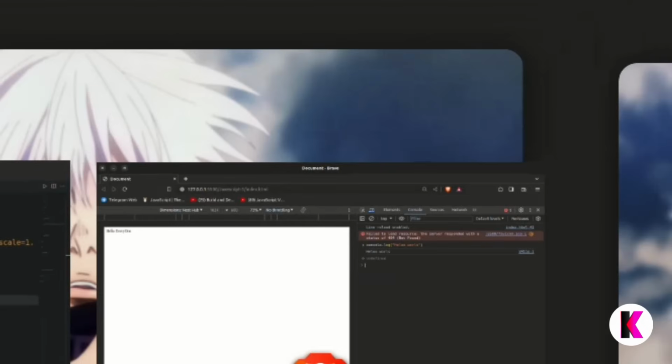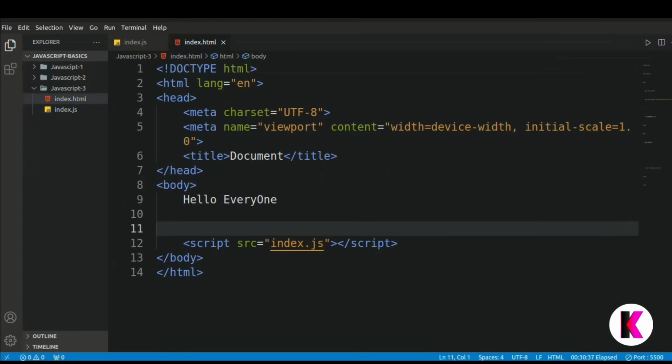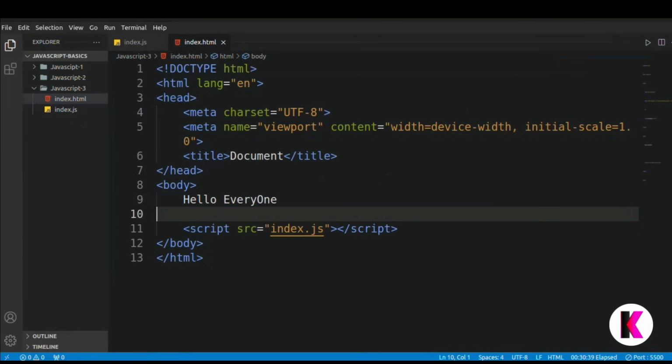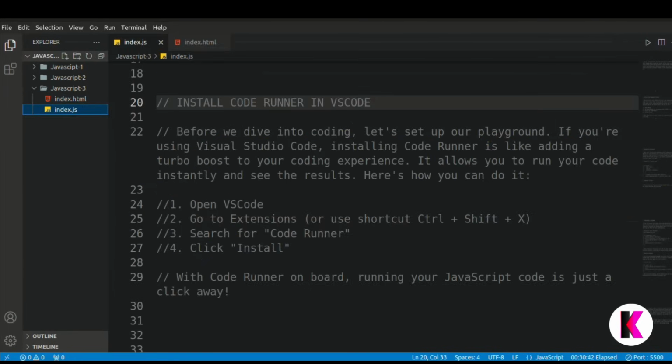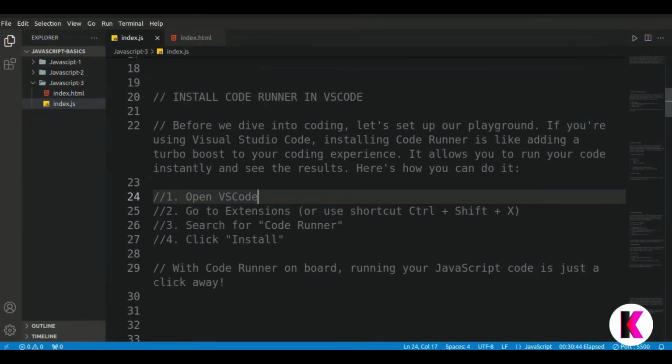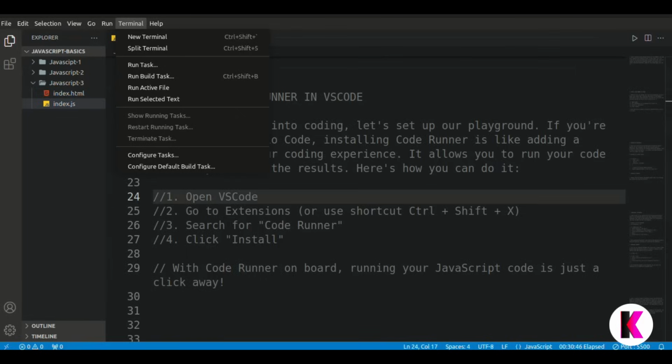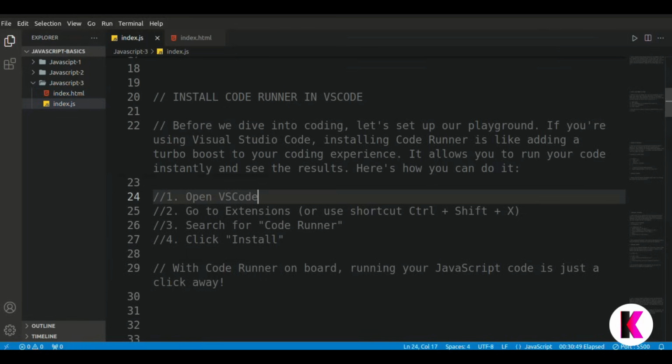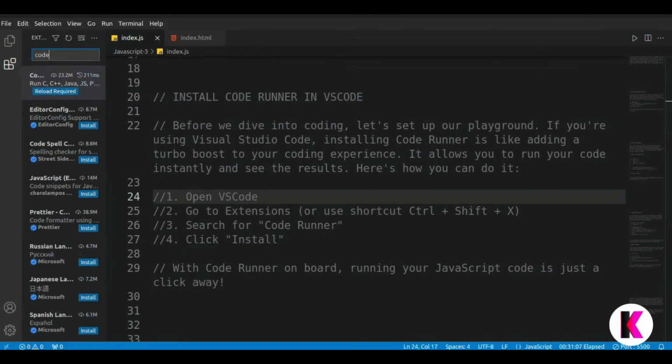But if you want the output in the terminal, how can you get it? First, you have to install CodeRunner and you will get the output in your terminal. Before we dive in, let's set up our playground. If you are using Visual Studio Code, installing CodeRunner is like adding a turbo boost to your coding experience. It allows you to run your code instantly and see the result. First, open VS Code, go to the extensions and search for CodeRunner.